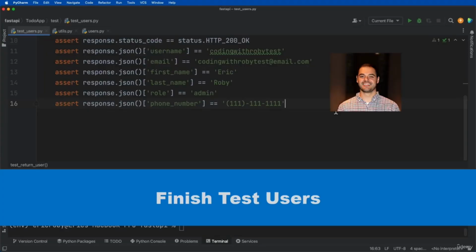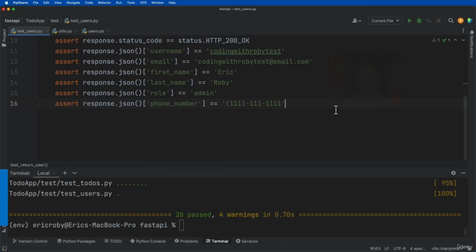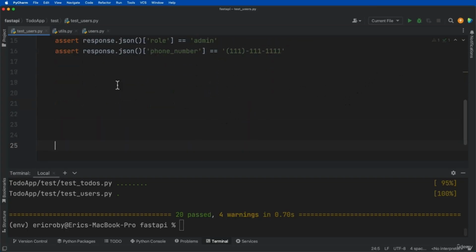All right, so now that we have our test written for us to be able to get the current user, let's write three more tests: for changing the password when it's successful, an invalid change password test, and then our test change phone number when it's a success. Let's make a couple of lines to start with, and I'm going to start by saying def test_change_password_success.